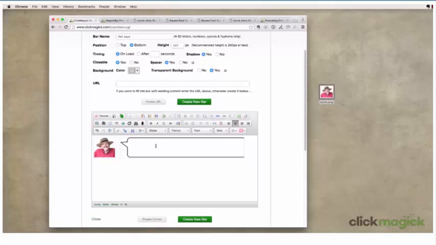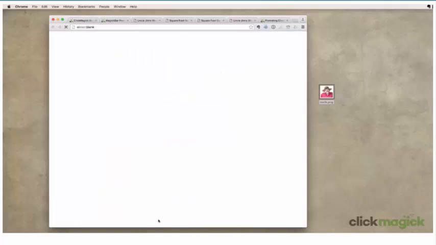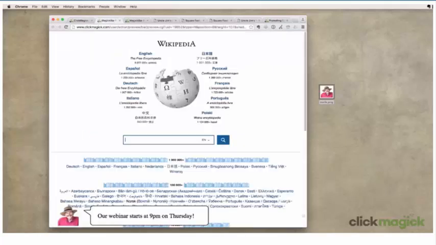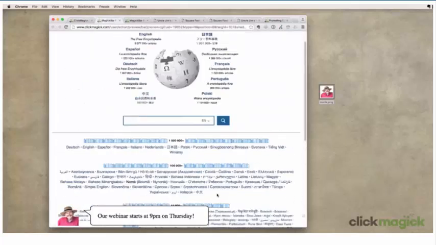Now the final thing is, let me click in here and put some text in. I'll just put our webinar starts at 9 p.m. on Thursday. I'll select it. And I'll set its size to, let's say, 26. So that's my Magick bar. Let me click preview down here. This is going to pull it up on top of Wikipedia. We'll take a quick look. And we can see here that the Magick bar looks great.